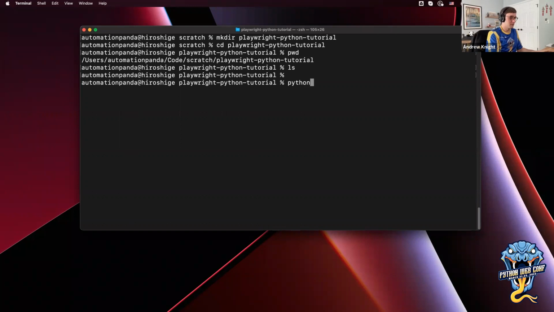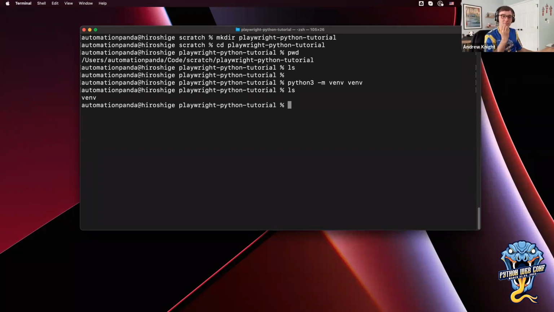So python3 -m venv. This is going to invoke the virtual environment module, and I'm going to create that virtual environment in a folder called venv. Why? Because I'm boring, and boring is good. Da-da-da-da. So now we've got that virtual environment in there.